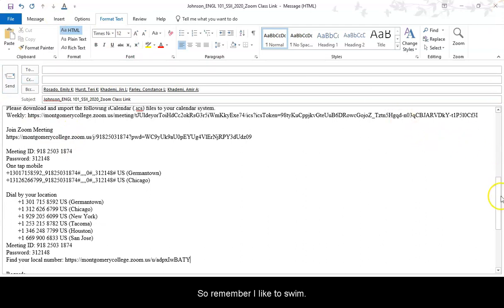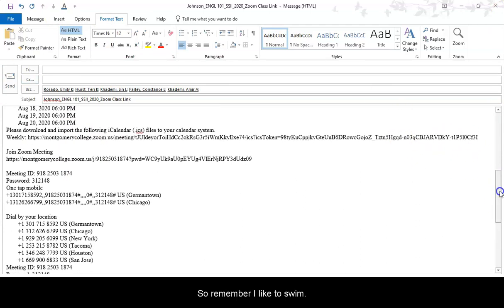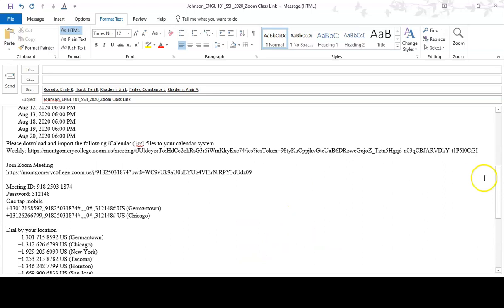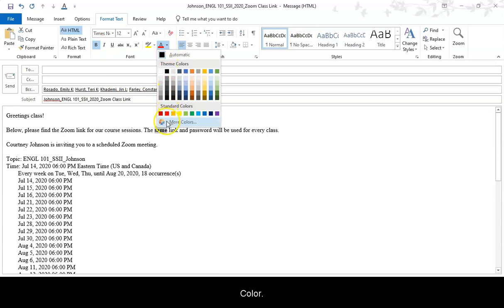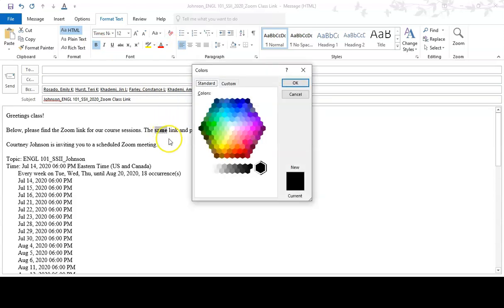So remember, I like to sort of prettify these meetings. So I'm going to go to the top and I'm going to highlight same, make it bold, and then I'm going to give it a nice color. I sometimes like to make it the school colors, but it's not always easy to see them.